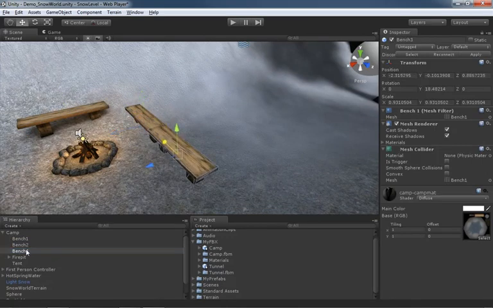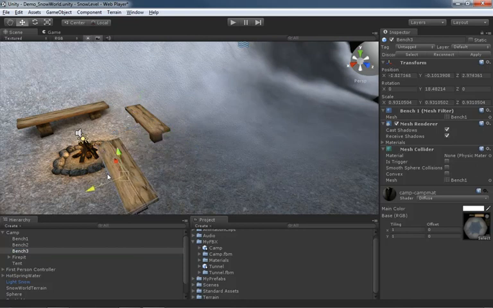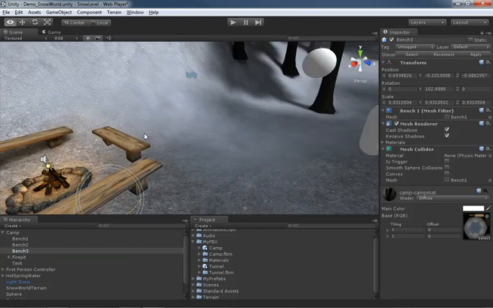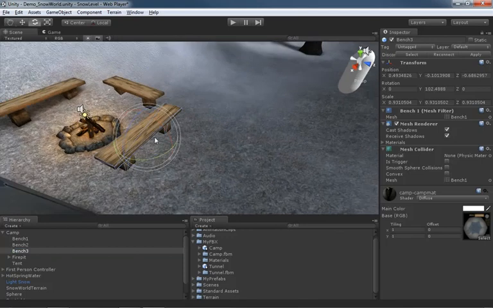But the important thing here is that this bench was a child of the camp game object, and it still is a child of it. So as you duplicate objects, if they have a parent, the duplicate will maintain that parent. It won't just be a completely fresh object with no parent.